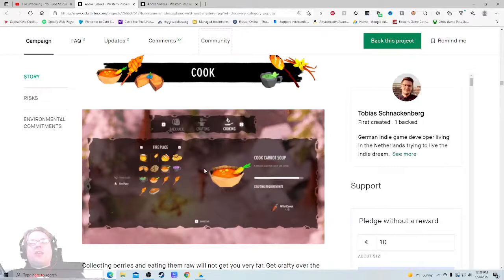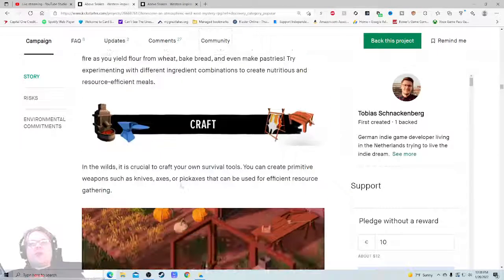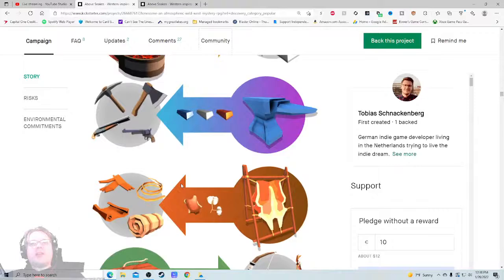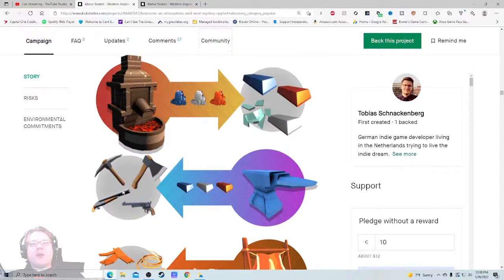Seeing a bunch of... Ooh, cooking carrot soup. That looks cool. Crafting. It's reminding me a little bit like Ark. Sort of stuff like that. Wow, going up to guns.